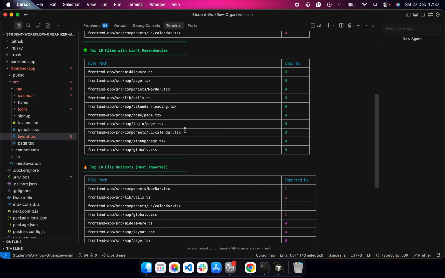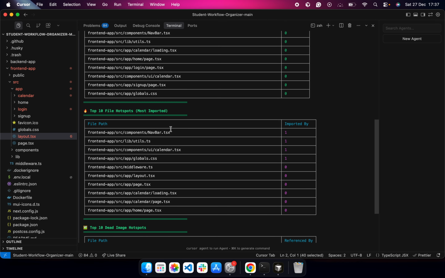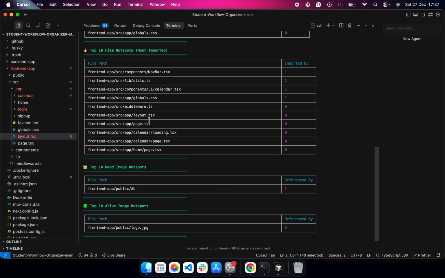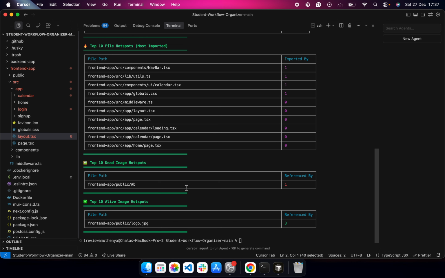All right. And then we have top 10 file hotspots. These are files that are imported by almost everyone. The highest is the nav, which is imported once, the utils, etc. And then we have dead image hotspots, dead links, right?